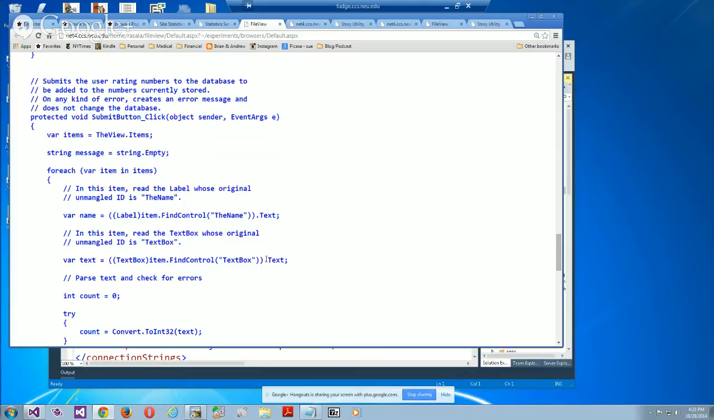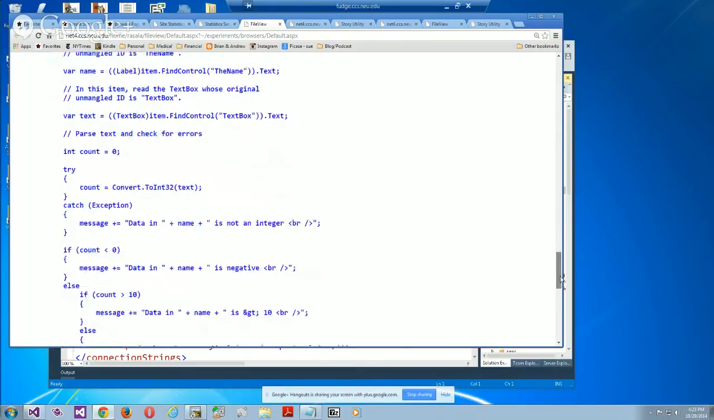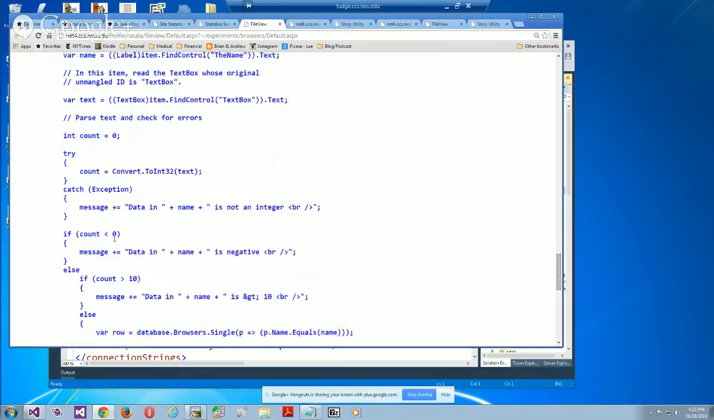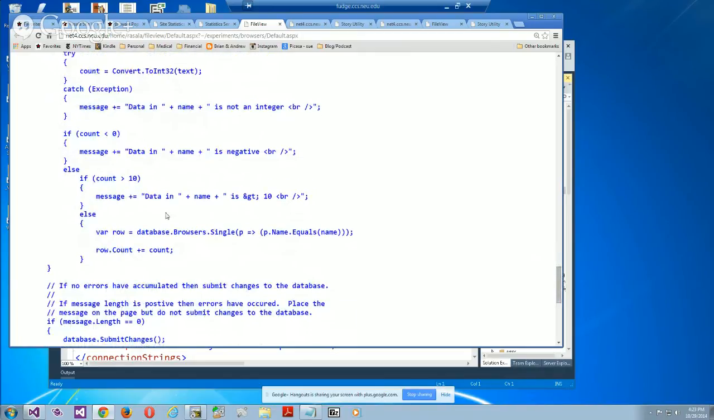And now I run parsing. I say, convert to an int32 that text. If the try succeeds, you'll have an int. If the try doesn't succeed, you won't; catch with an exception. Then you test. If it is an int, you test, is it less than 0? Give an error message. If it's greater than 10, give another error message.